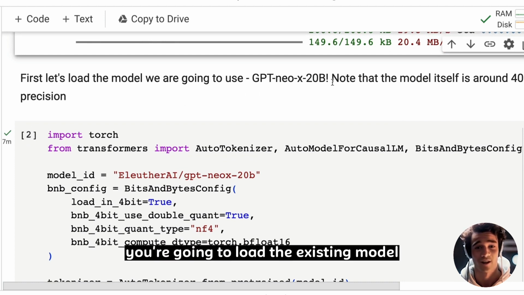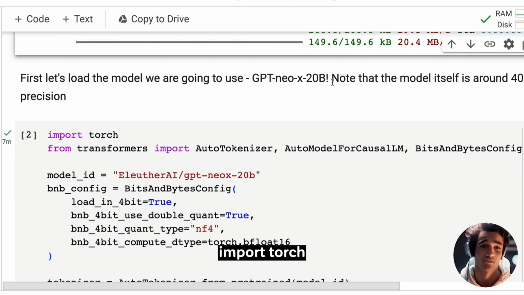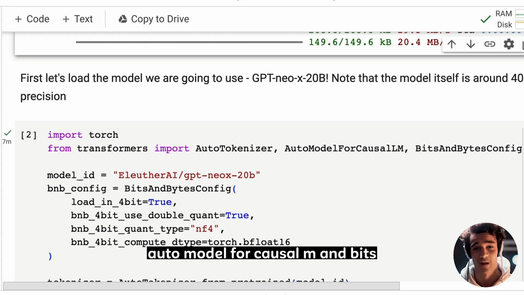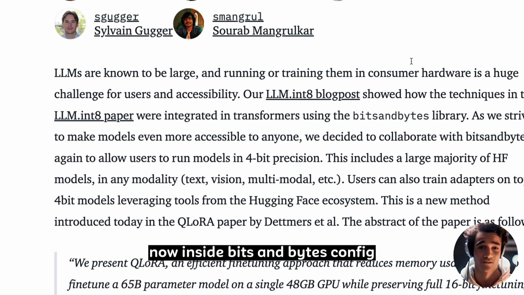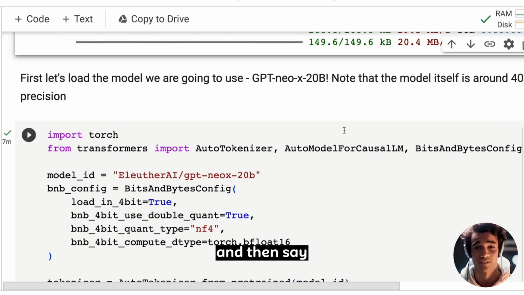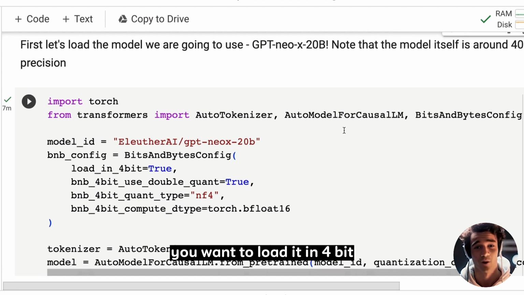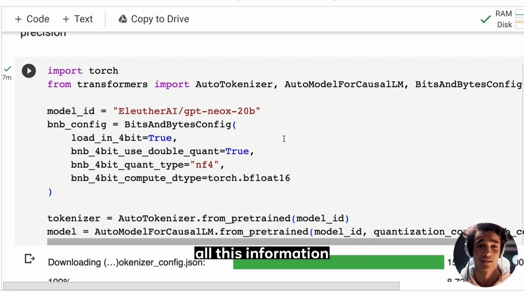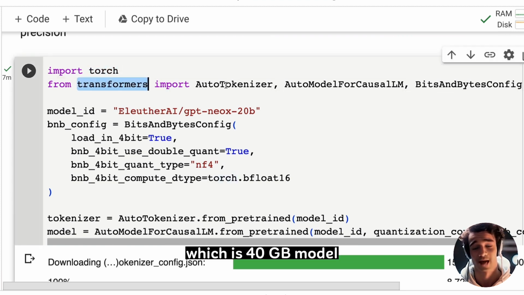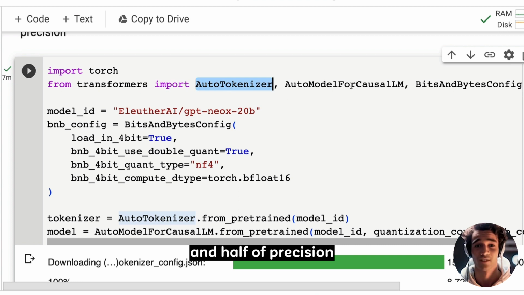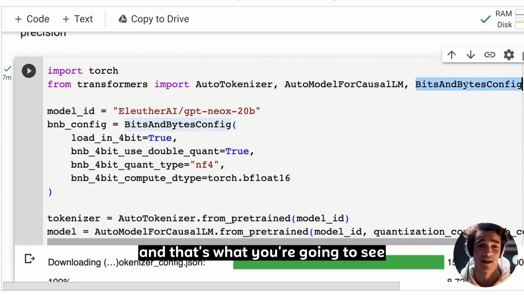First, simply, you're going to load the existing model: import torch, and from transformers you want AutoTokenizer, AutoModelForCausalLM and BitsAndBytesConfig. Now inside BitsAndBytesConfig, you're going to specify that you want to load it in 4-bit, with all this information that makes it possible to load a 20 billion parameter model, which is a 40 GB model in half precision. And that's what you're going to see.